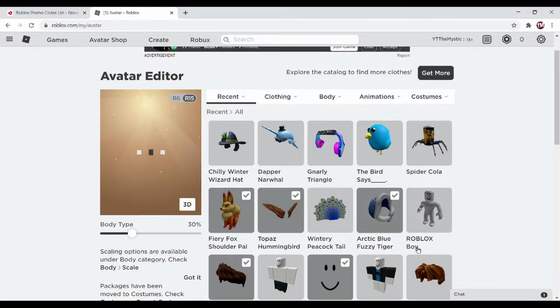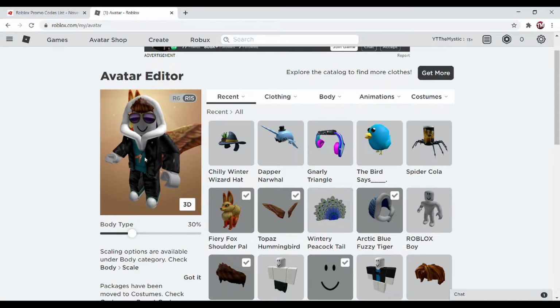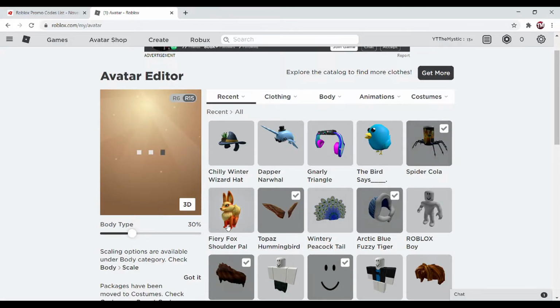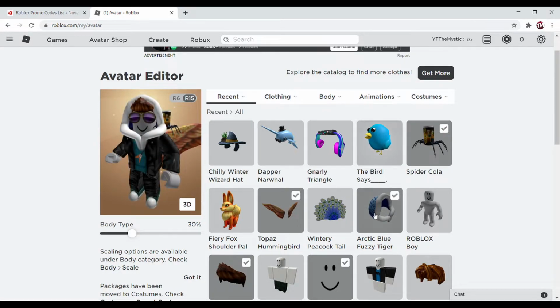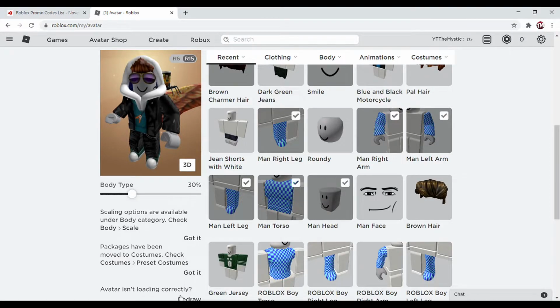We got Arctic blue fuzzy tiger. Let's see how this looks. What the hell? That looks nice but weird at the same time. So I remember this code. It was spider cola. So let's see how this looks like. I'm actually quite excited. I can barely see it because of the Arctic blue. Oh, hello, Roblox, you glitched.